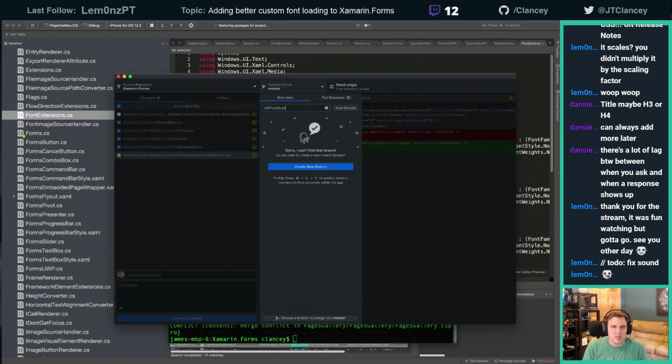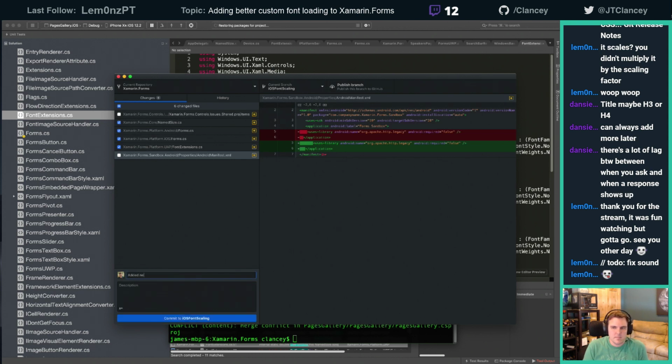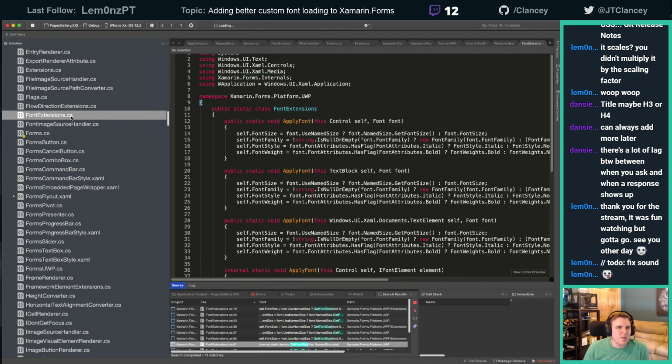iOS font scaling. Okay, so added new named font sizes. iOS named fonts now all auto scale. Use the iOS preferred font scaling stuff, so fonts are magical. Okay, I actually want to add one more comment before we do that.